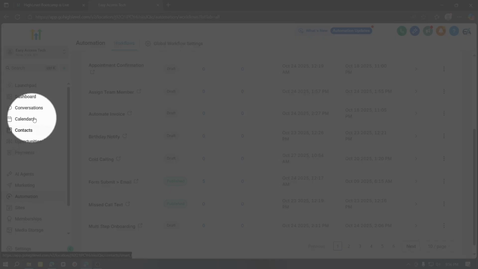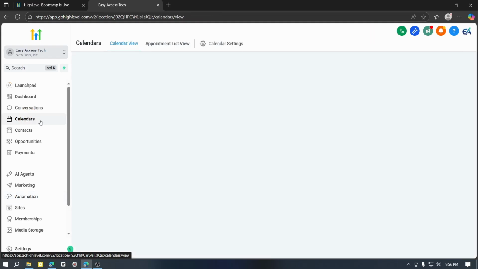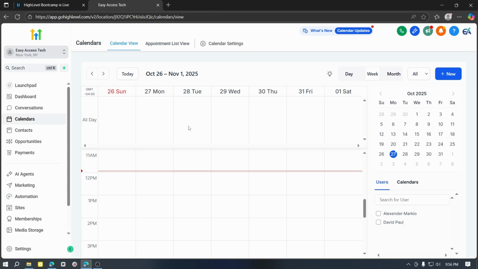And obviously we have here the calendars, so just head over to this. The calendars help you to manage appointments and bookings. Connect your calendar. It allows the clients to schedule meetings directly, and GoHighLevel will automatically send confirmations and reminders. So no more back and forth emails.